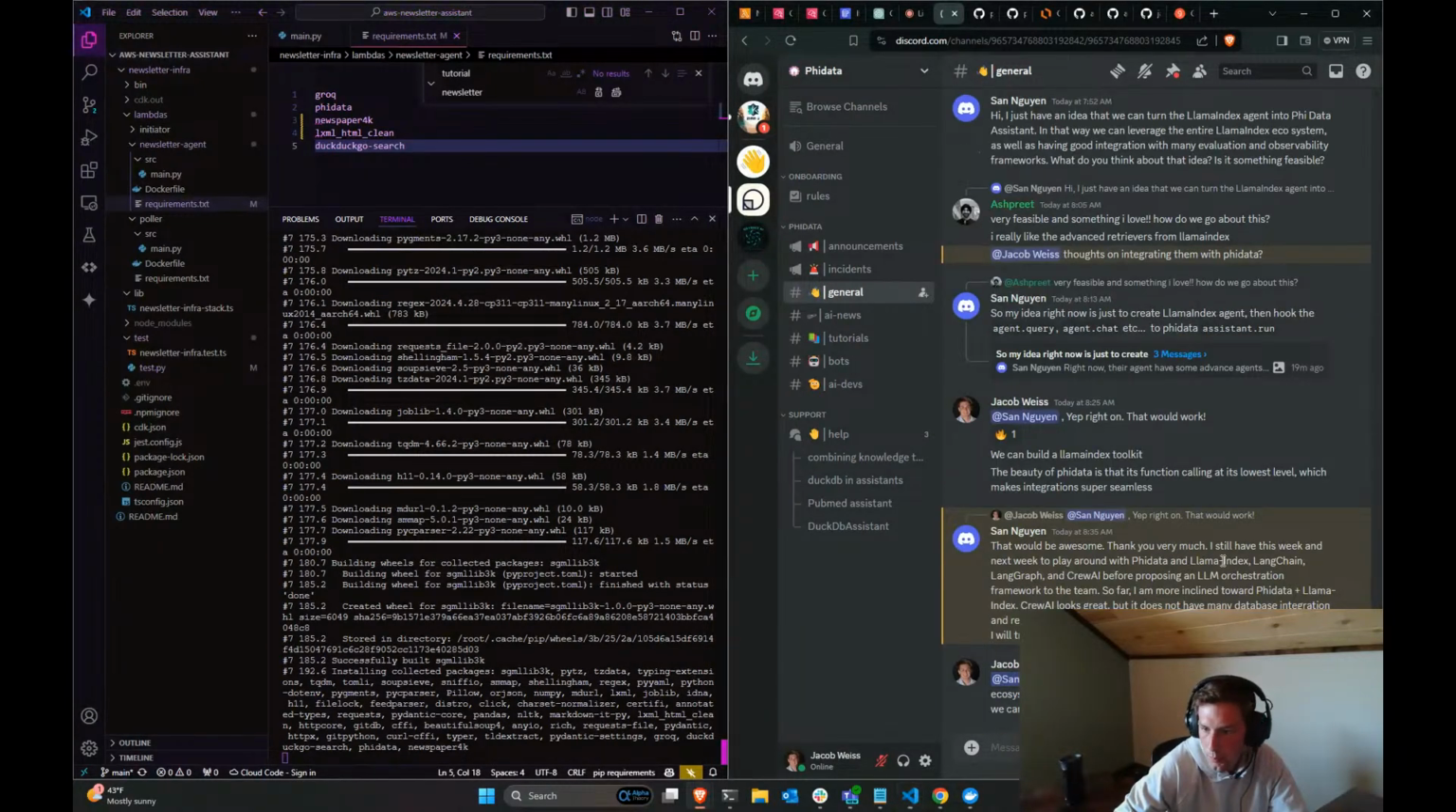Looks like we're going to be plugging LlamaIndex, LangChain into Phidata, which will be cool. LlamaIndex has some really good retriever mechanisms.